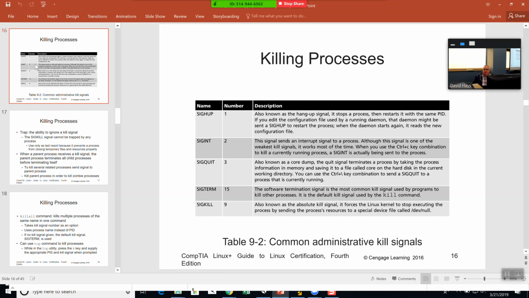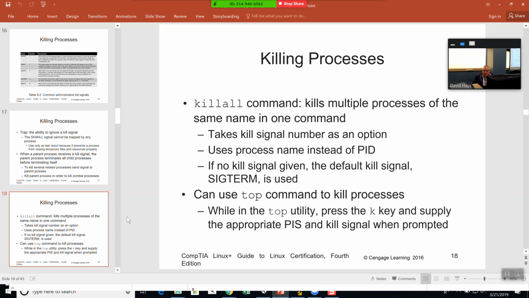Kill signal. I think they mean this one here. Oh yeah, common administrative kill signals. Okay, so you pass in 2 to do this one, I guess. Okay.